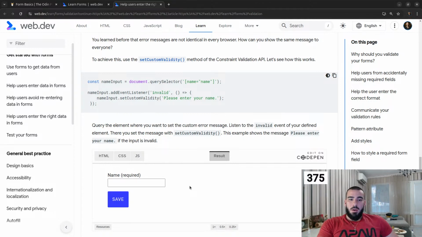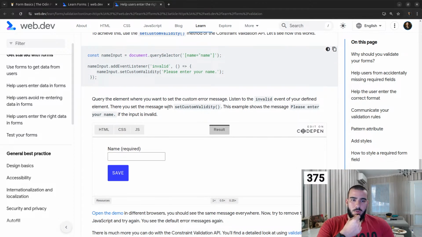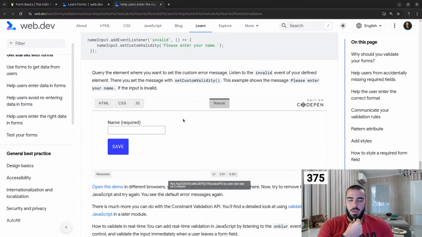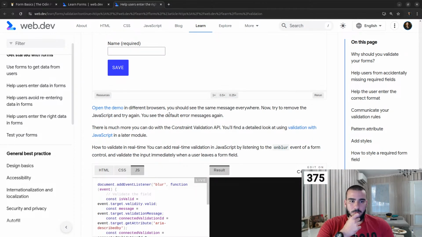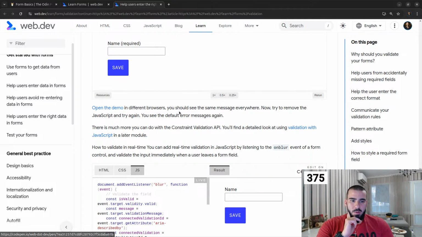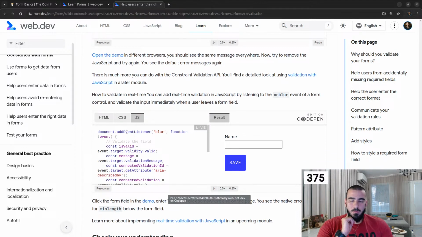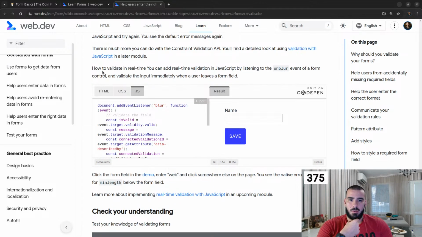Alright, perfect. Query the element where you want to set the custom error message. Listen to the invalid event of your defined element. There set your message with setCustomValidity. This example shows the message please enter your name if the input is invalid. Open the demo in different browsers. You should see the same error message everywhere. There is much more you can do with the constraint validation API. You'll find a detailed look at it using validation with JavaScript in a later module.